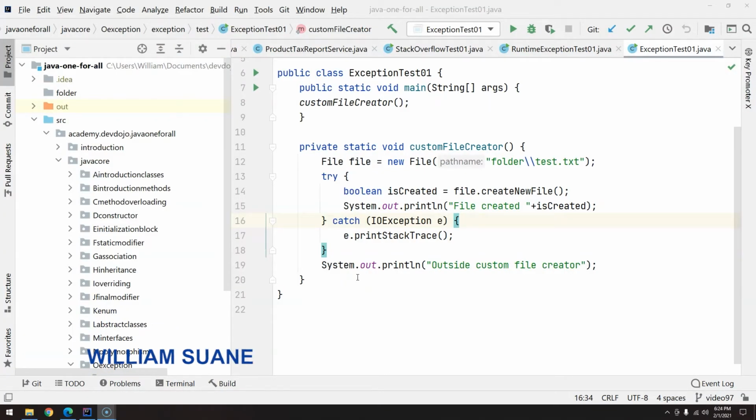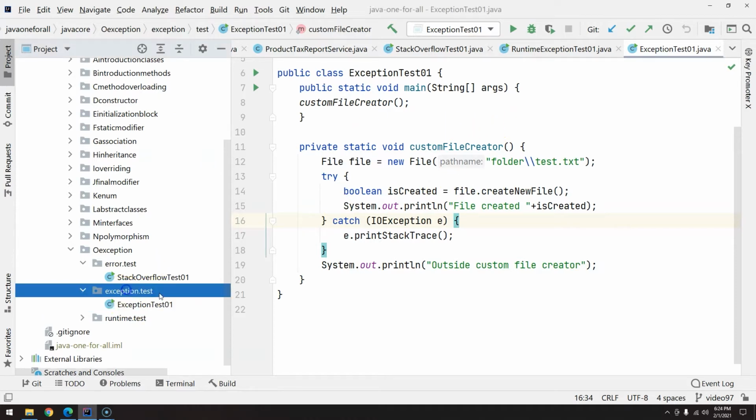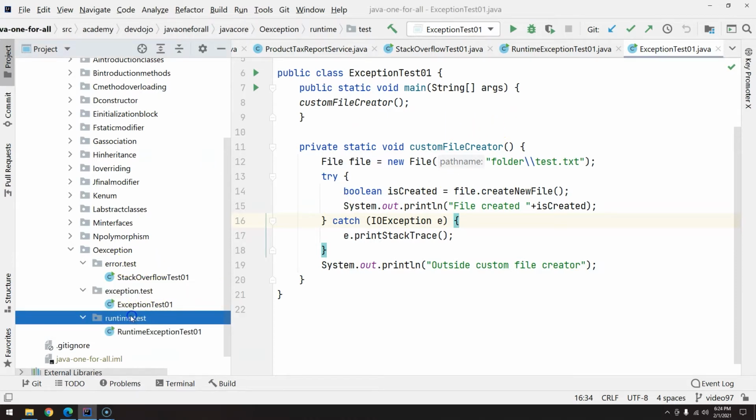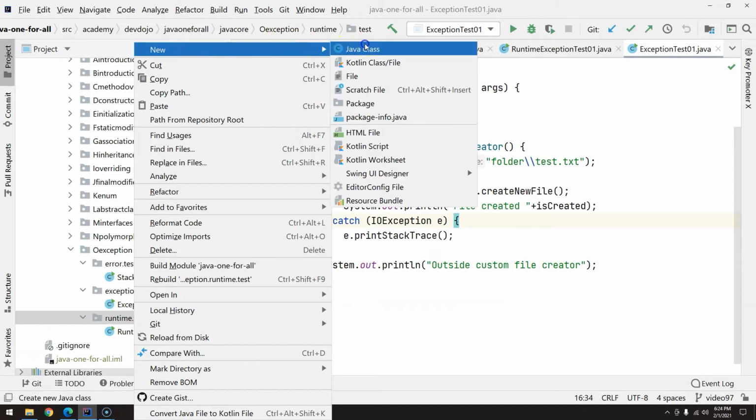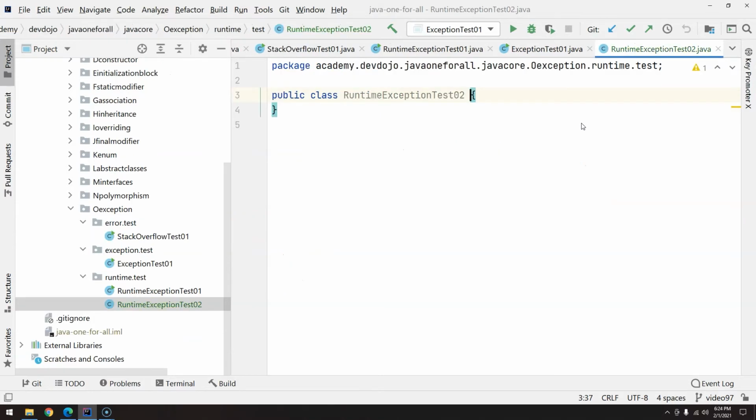In this video, we are going to see how we can throw the exceptions to whoever is calling your method. For that, let's start with runtime exceptions because it's easier, and then in the next class, we talk about the checked exceptions. So let's go back to our runtime.test, right click, Java class, and then runtime exception test 02.